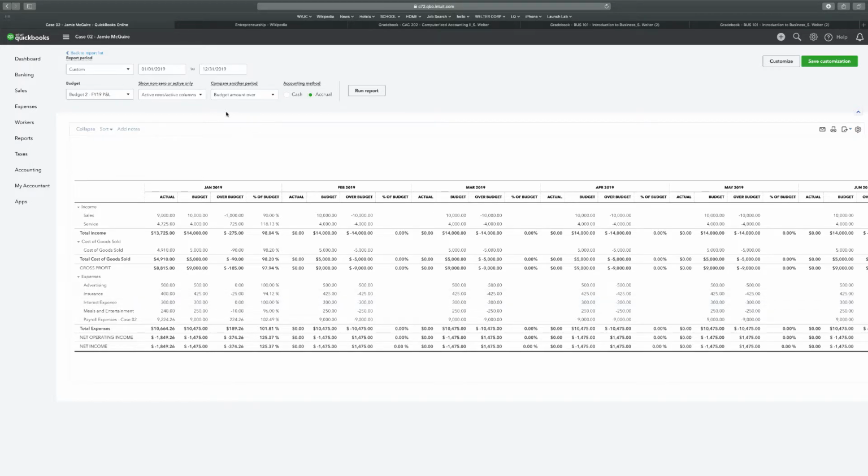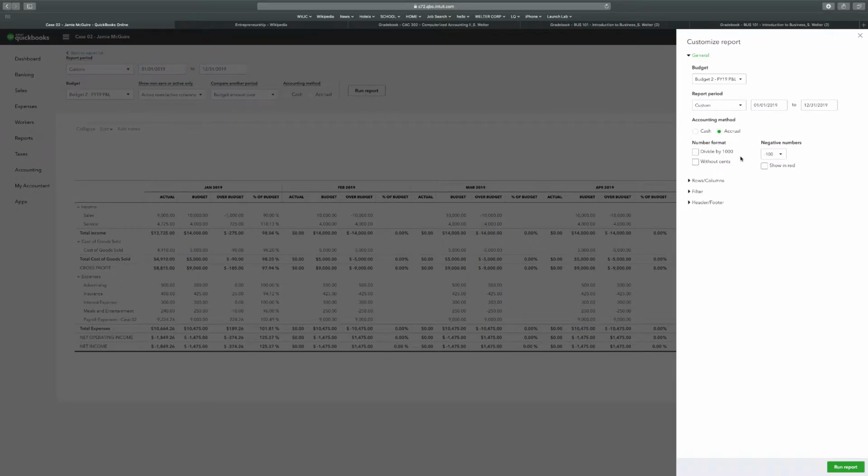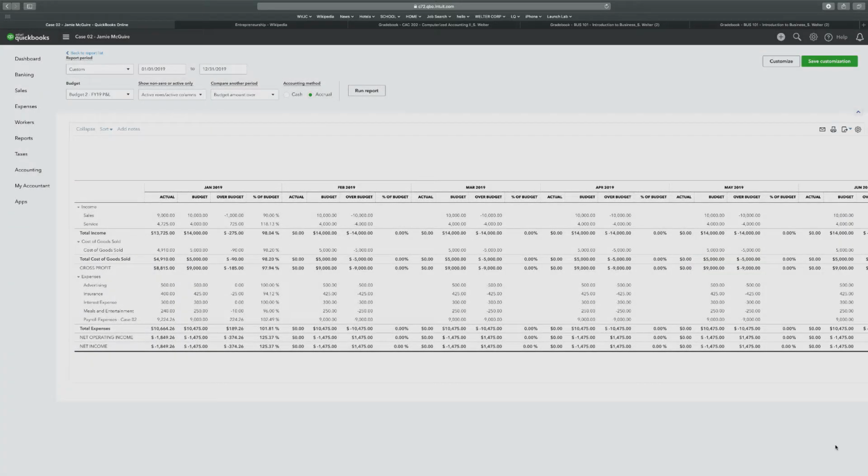Now, if you wanted to adjust anything or customize it, you would customize it here. For example, maybe you just want to look at 1 month, you could customize it there. Customize it without cents. You could look at negatives in red, columns and rows, accounts versus month. You just look at account totals. And let's run that report.